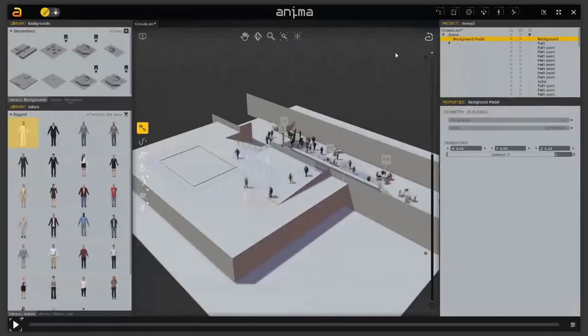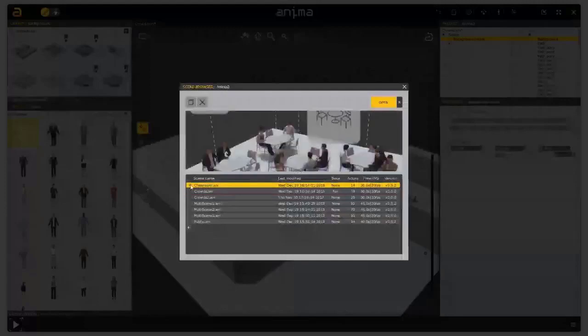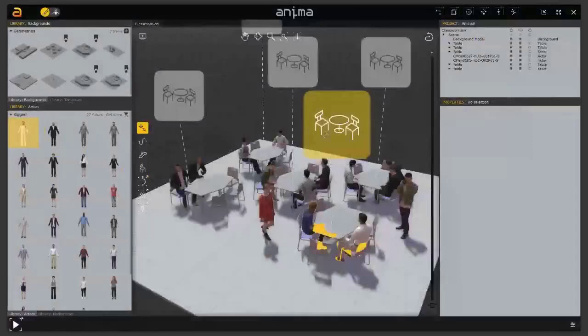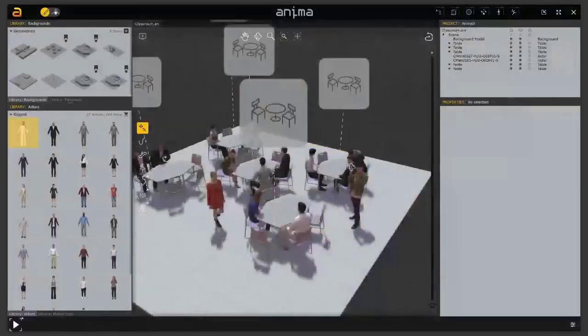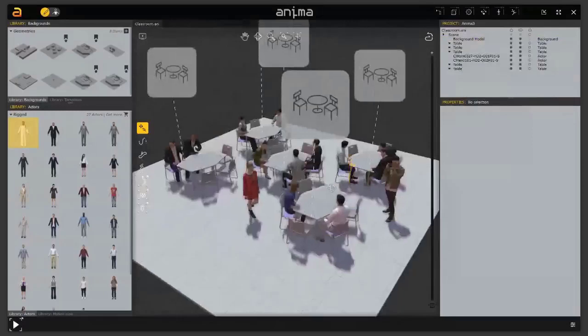Now I will change this scene, so I will load a different scene. I will not save this, so no. I want to load the classroom. I click open, and let's see what happens. Now I have this project as the one before. We are in the same project, but we can work with different scenes, of course. And we have these characters here.